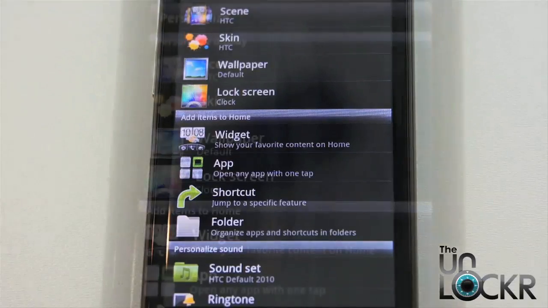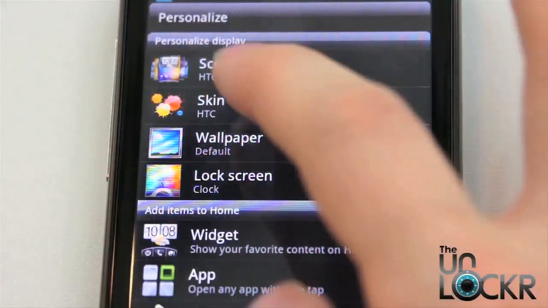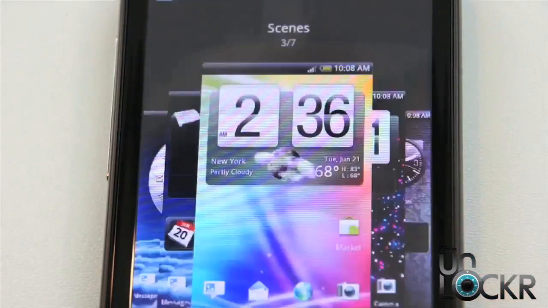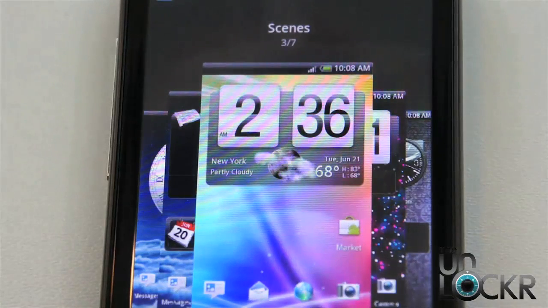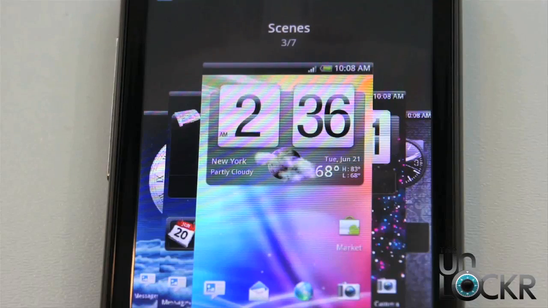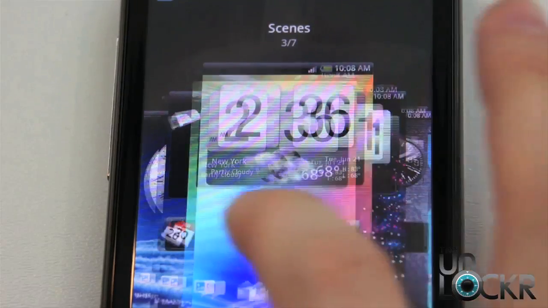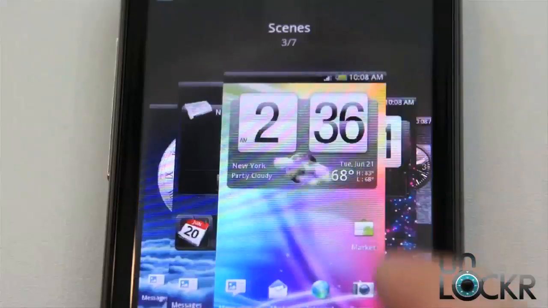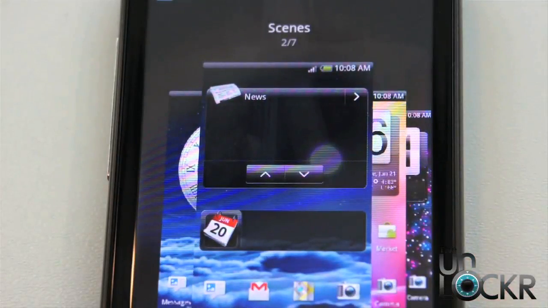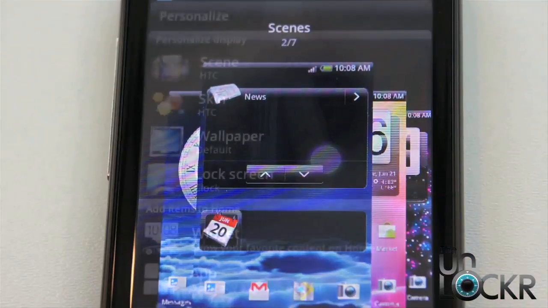Speaking of which, here we have scenes. Scenes allow you to set up your home screen with whatever widgets and app shortcuts you want, and then save them collectively as a scene. On top of that, you can use some of the preset ones that were set by HTC and even download new ones from them as well, but we'll get to that a bit later.